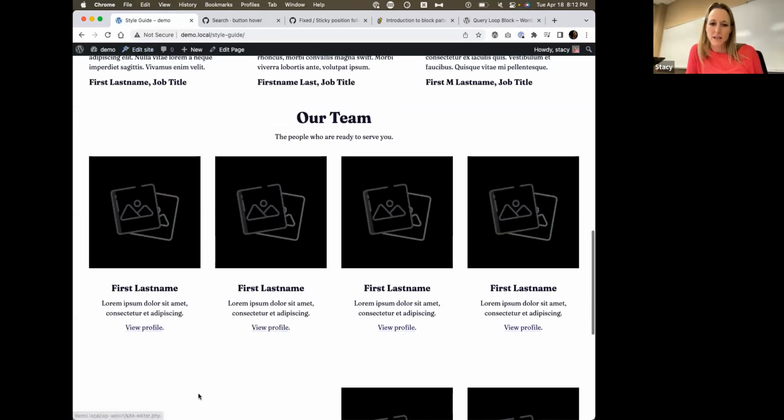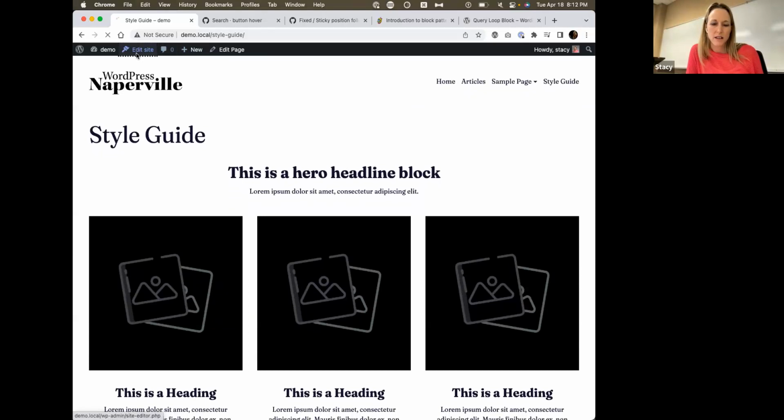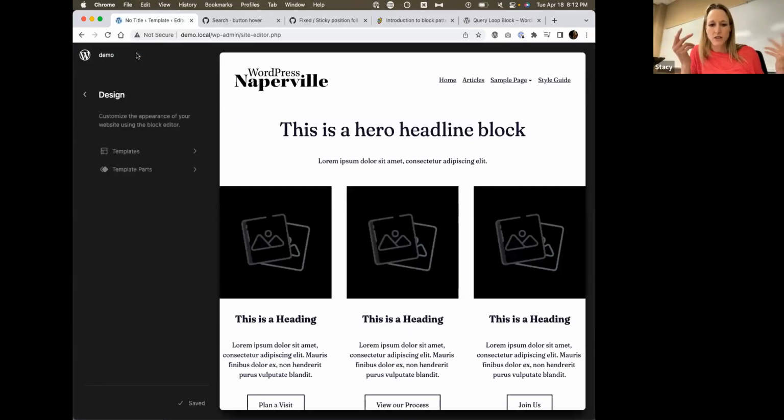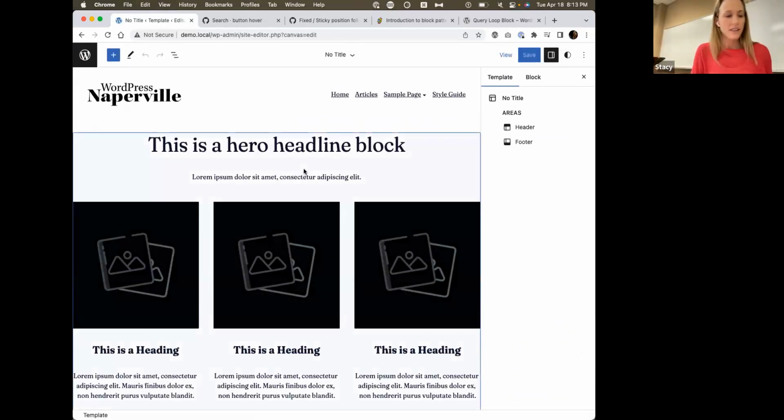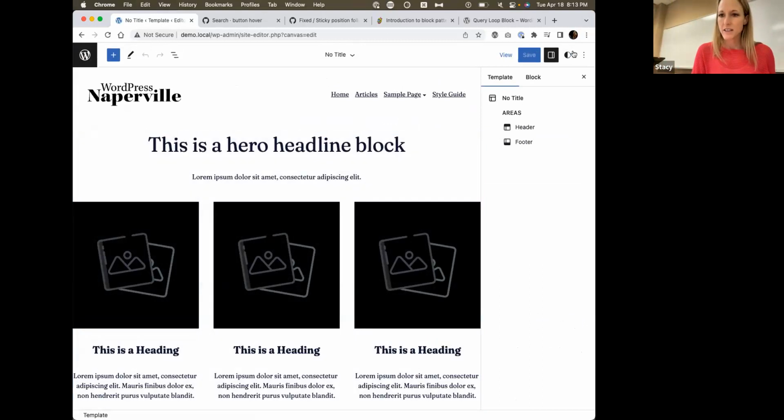This is a little demo site I threw together. It's using kind of a starter theme. We could talk about theme relationships, whether you should be using a parent-child, but I don't think we have enough time. Once you're in the editor, if you click anywhere in the page area and you get your sidebar, that styles icon is on top.